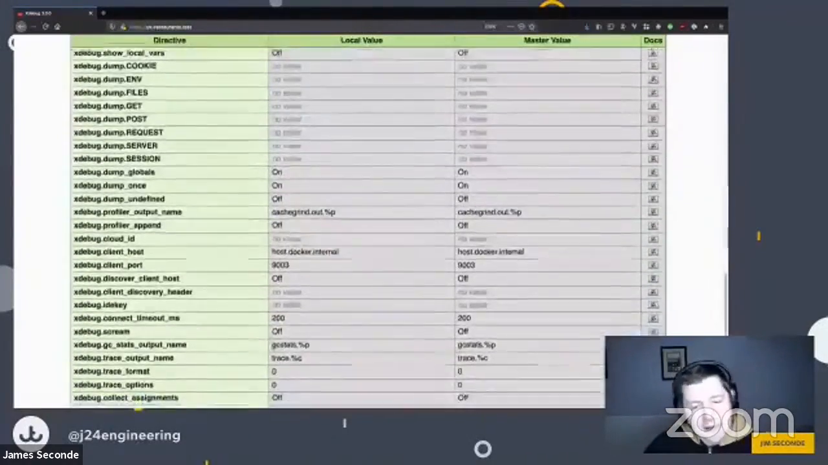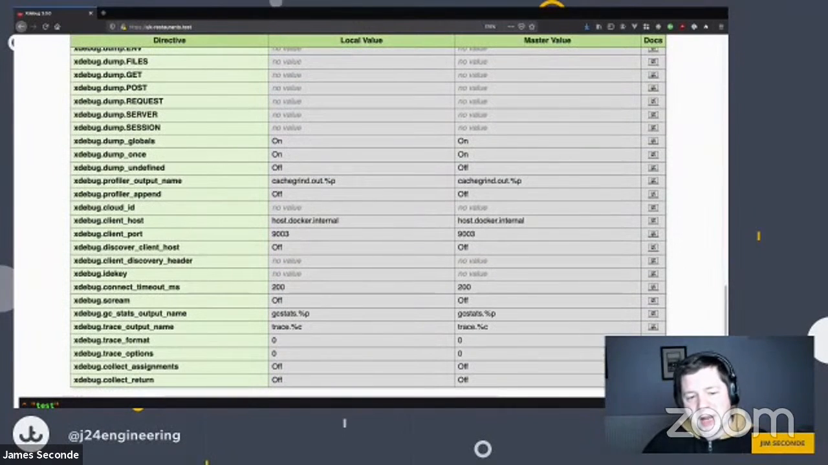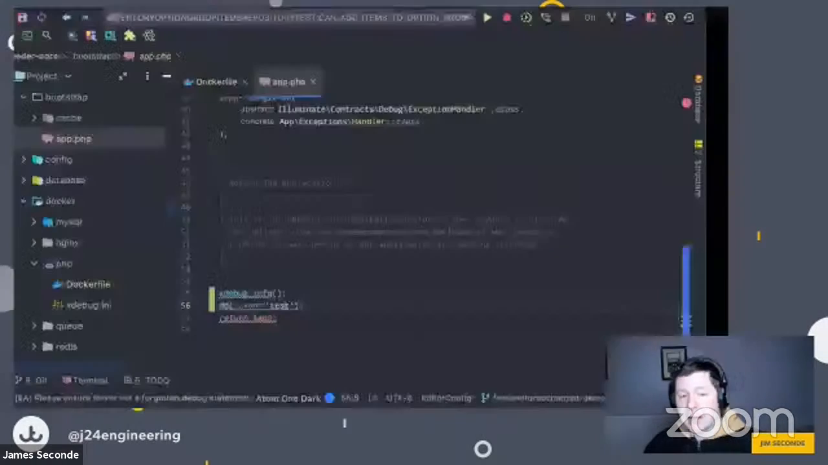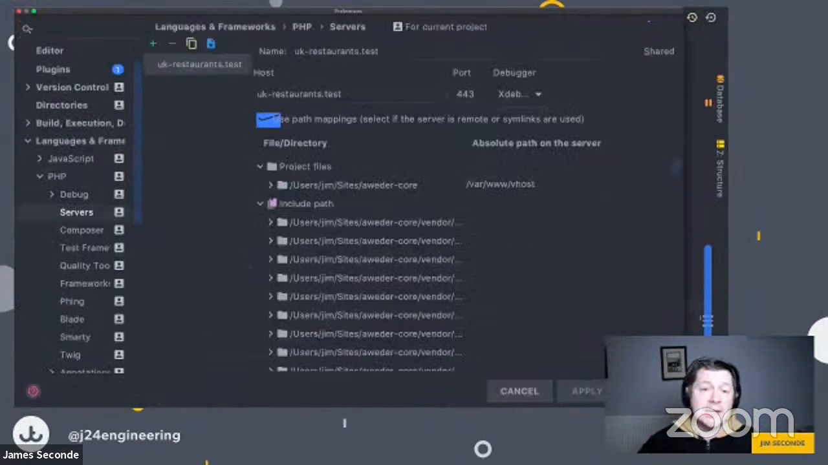So all the rest of the PHP configuration is down here if I scroll down. The important thing is making sure that our INI file has been injected, which it has, because if you see client host here, it's got host.docker.internal. Xdebug client port, I'm going to quickly show you this because it's something I missed out. The default port is now 9003 for Xdebug, and that is important because you need your IDE to be listening on 9003.